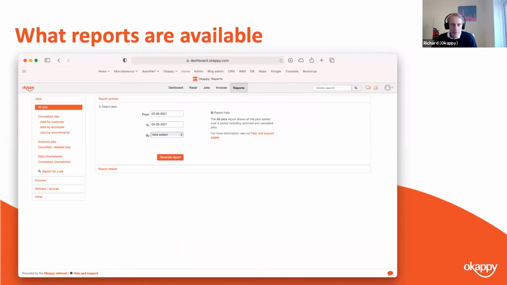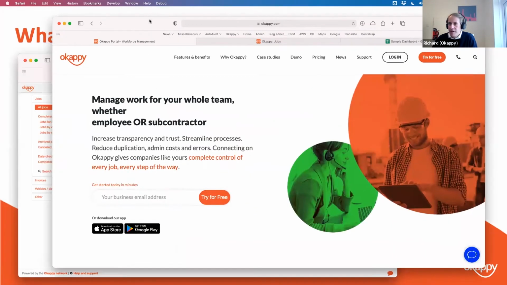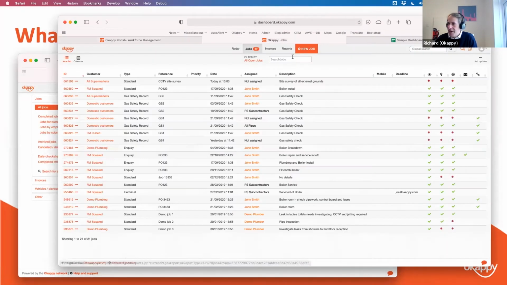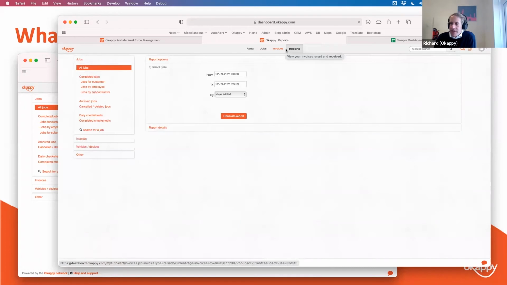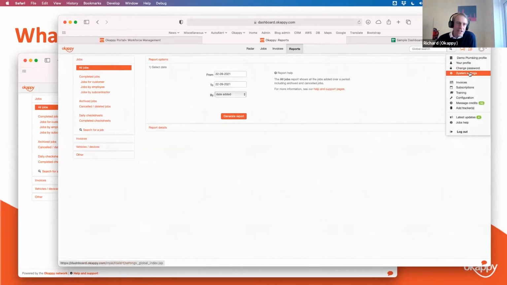So moving swiftly on then, what reports are available within Okappy? I'm just going to pull up our demo account. All the reports are available from the reports tab. Obviously, just make sure the reports tab is enabled, so you can turn on the different tabs from system settings. And the reports are grouped into key areas.